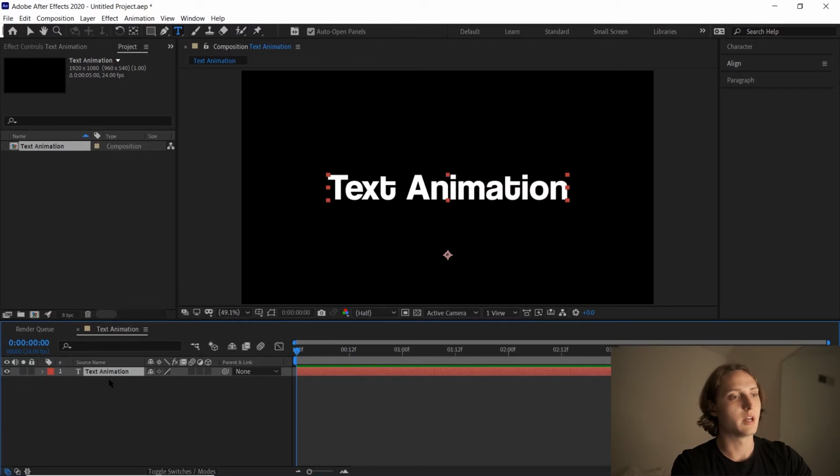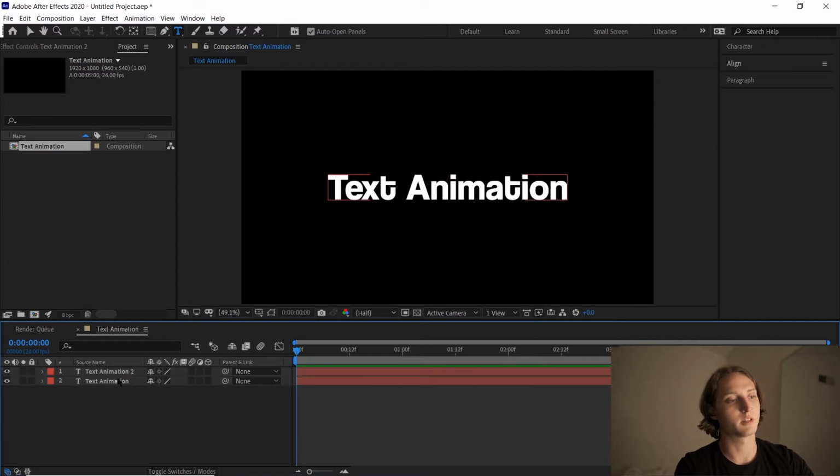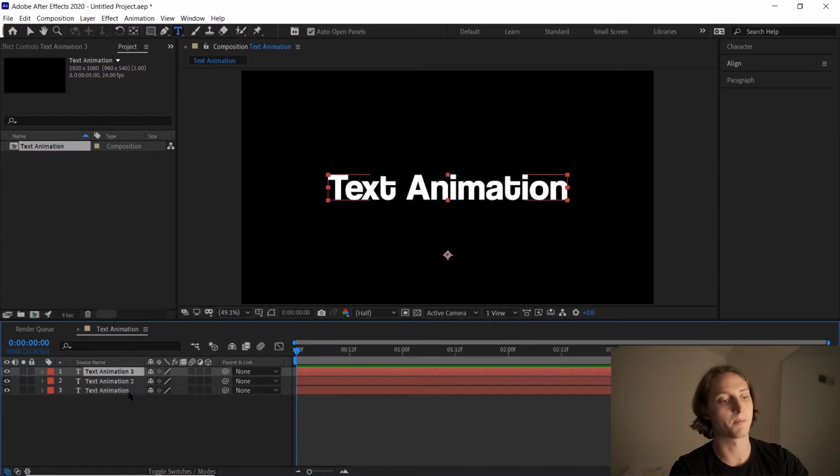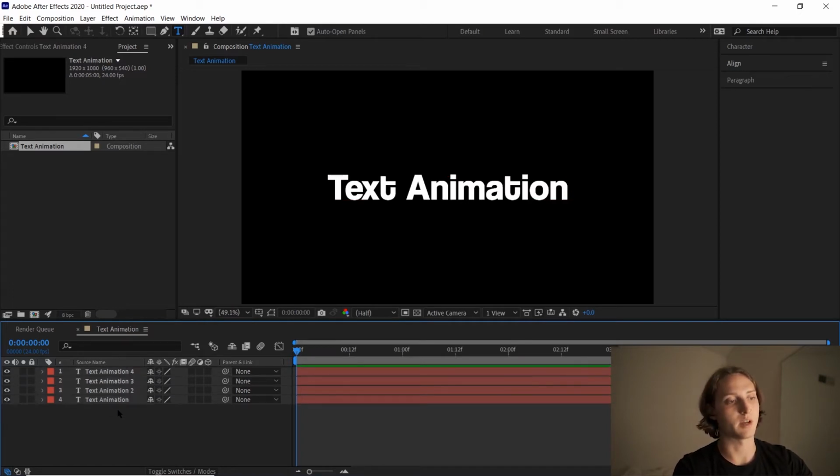And then we're going to hold down Control or Command D, and that's going to duplicate it. So basically we just duplicated exactly what we had in the first layer onto the second one, and it's going to default name it Text Animation 2. So we're going to do that 2 more times. So Control or Command D. So now we have 4 text animation layers.